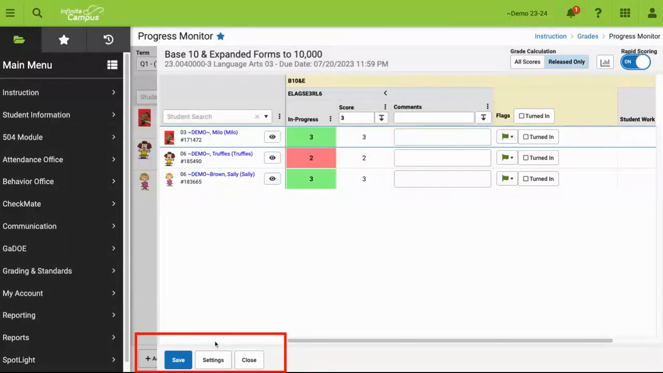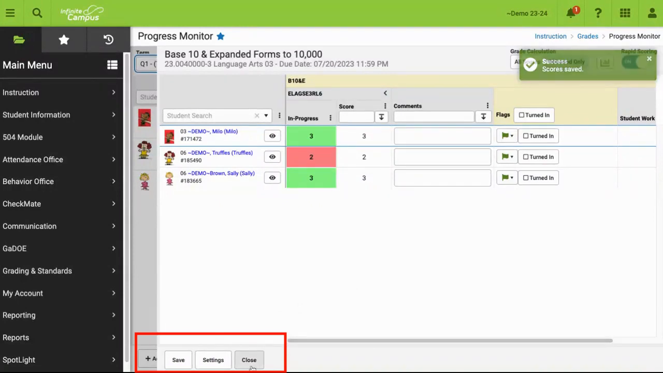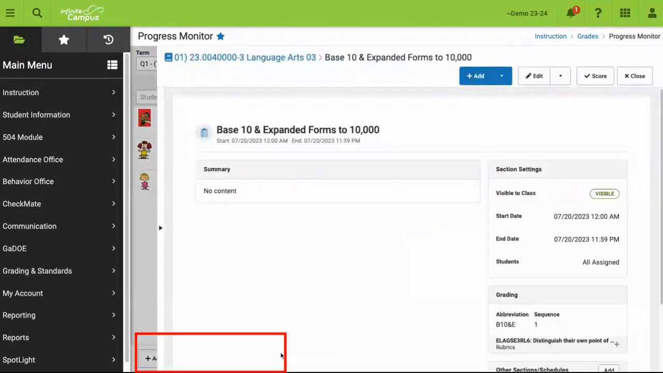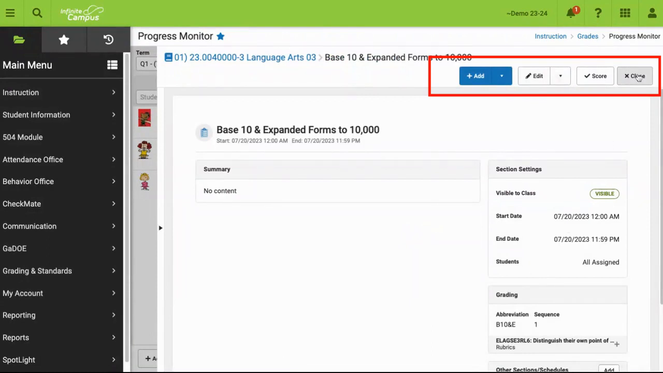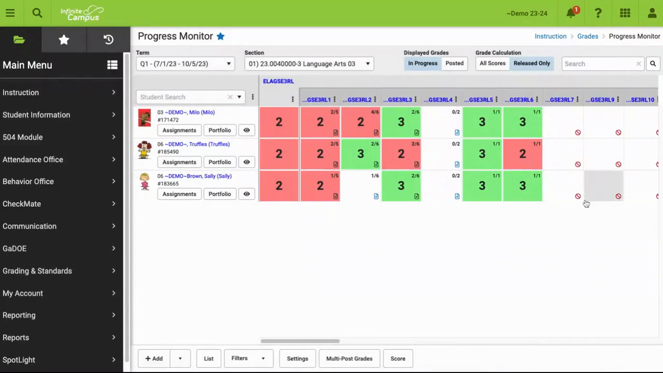When complete, do not forget to click the Save button in the bottom left corner. After clicking the Save button, click the Close button. And then we'll need to click the Close button again in the top right corner, which will bring us back to our progress monitoring screen.